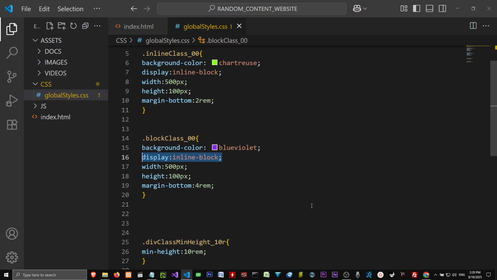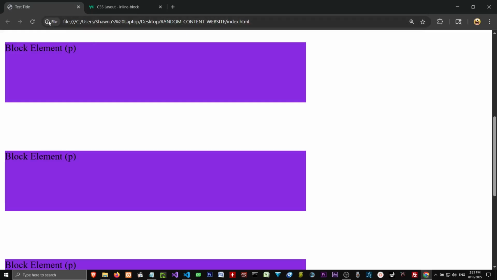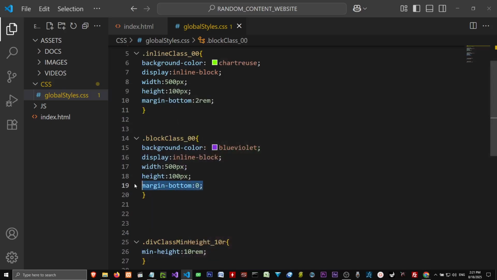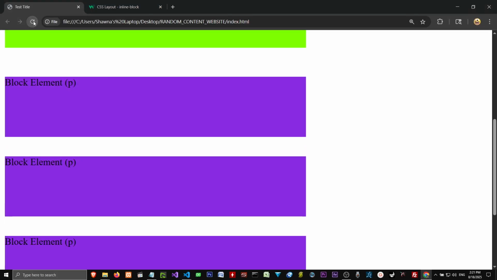So let's go ahead and do something interesting. What happens if we do margin bottom 0? I'm going to hit Control S. We'll hit refresh. Well, now the margins are narrow, right? Let's go ahead and comment this out. Control /, Control S to save. Come back to our page, refresh. Well, now we're back at the default margin.